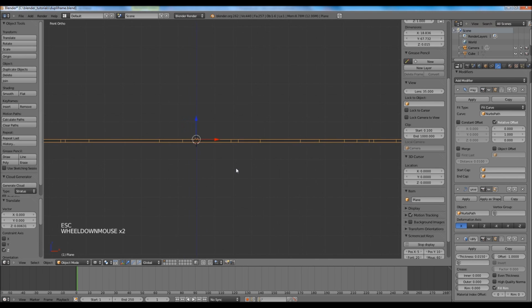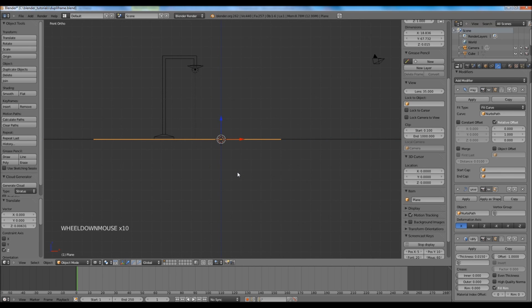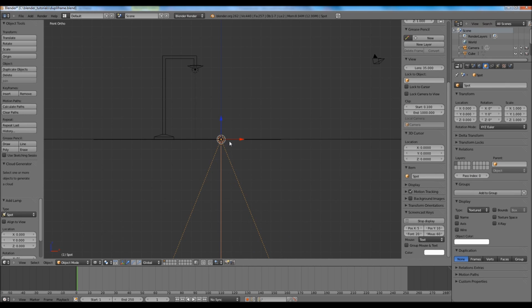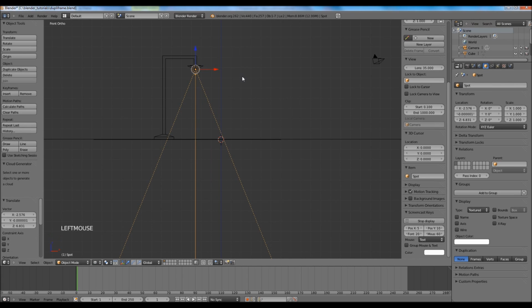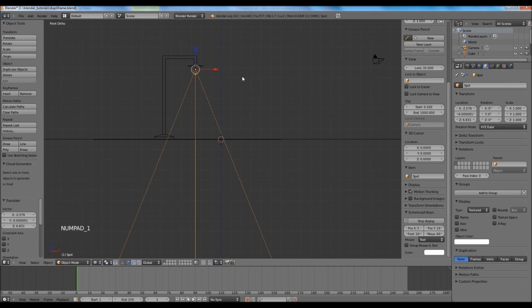Okay, and this is the time to add another lamp, which will be the volumetric light. So press Shift A, choose lamp and choose spot, and move the spot to the same location your first lamp is. I think this is fine. Press 7 to make sure it is in the middle of the lamp. Yes, it is.